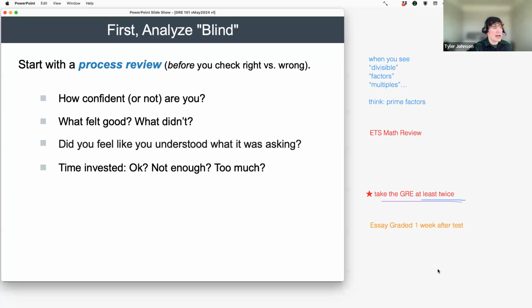And then look into your time investment as well. Did you rush and get something wrong that you could have potentially gotten right had you taken it a bit slower? Or did you maybe overinvest in a problem that you were lost from the beginning and maybe it was something you wished you had just bailed in the first 20 seconds so that you could have saved your time on some more gettable questions?